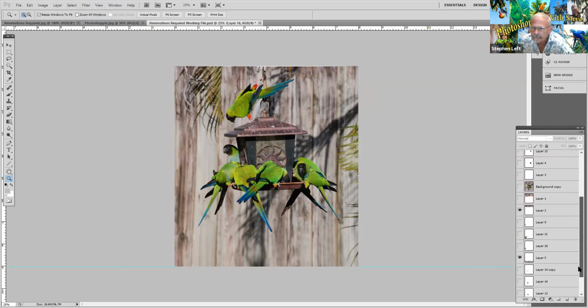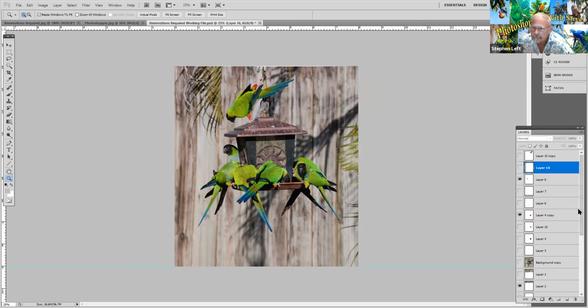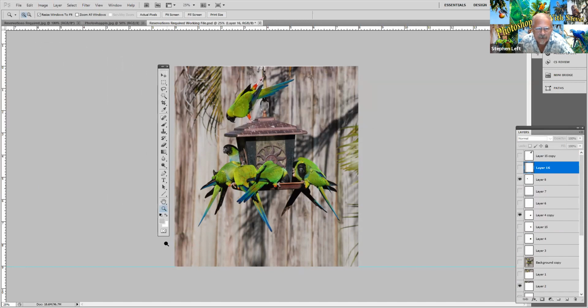Steve, can you bring that toolbar over closer to your image? The one on the left. You like doing that? Yeah, so they can see it better.